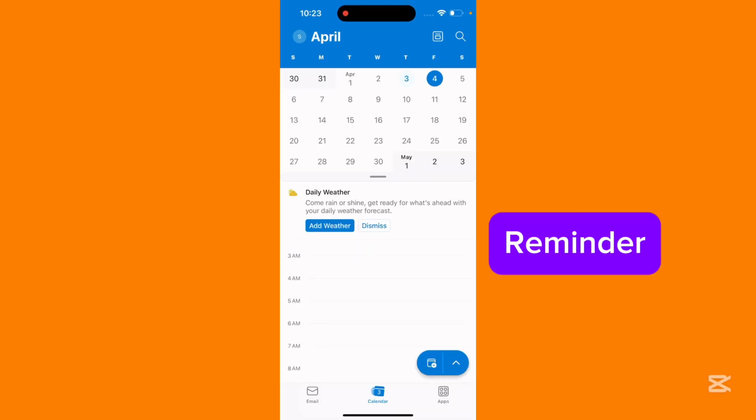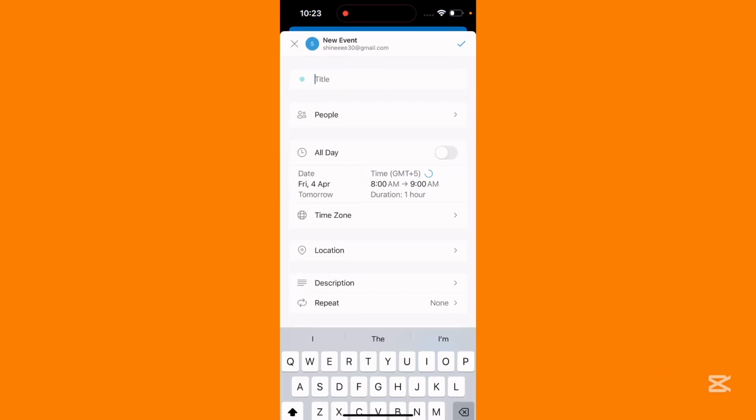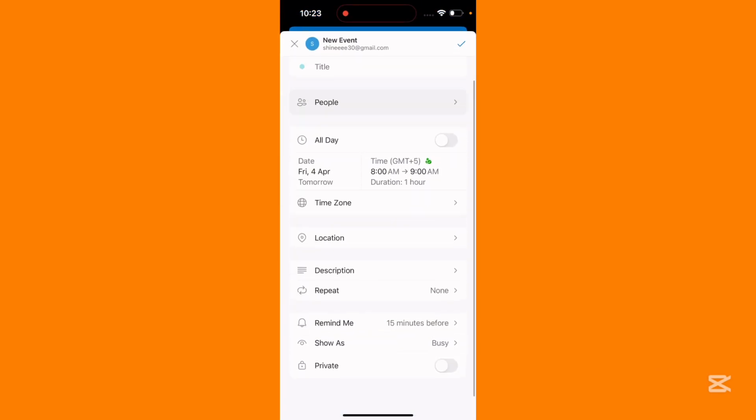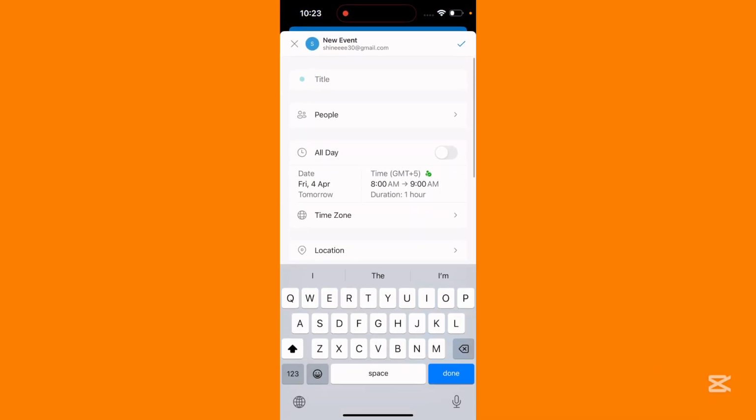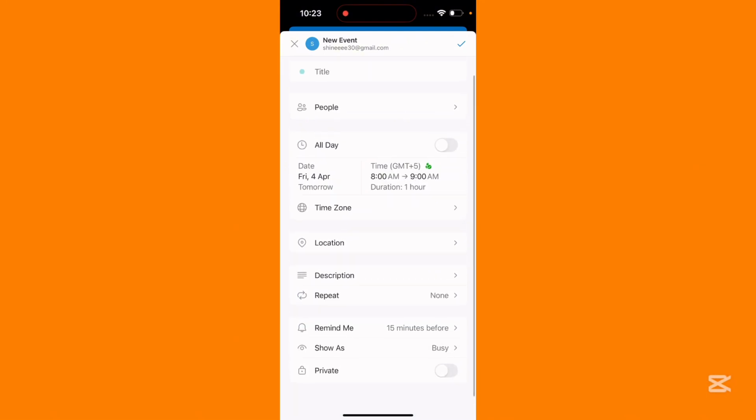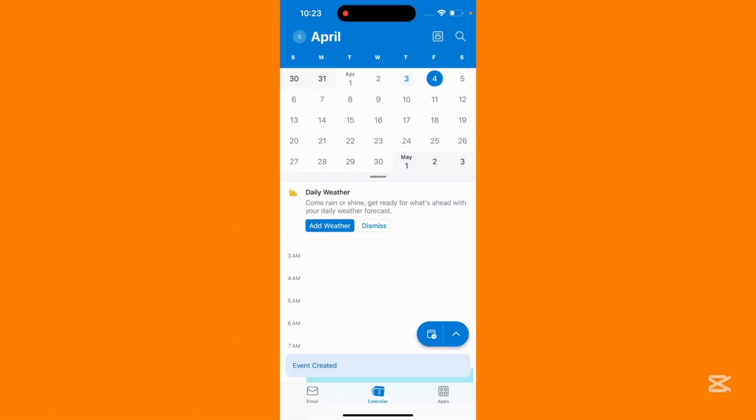And now from here you can move to calendars, and in the calendar you can set a reminder. For that you have to select the title, number of people, location, time zone. You can provide all details and you can set the reminder for your emails. That's how simple and easy it is.